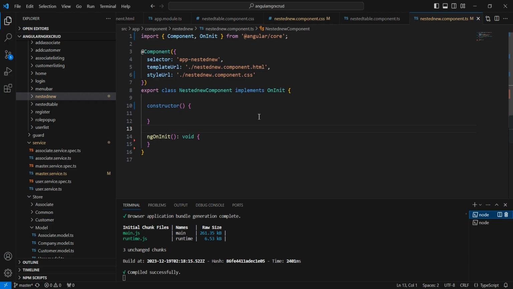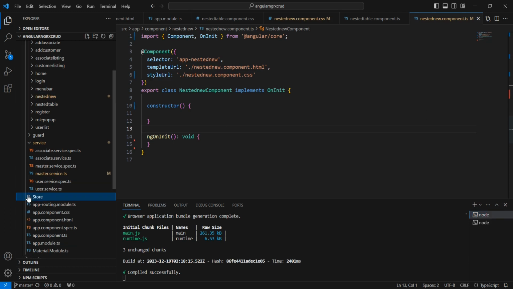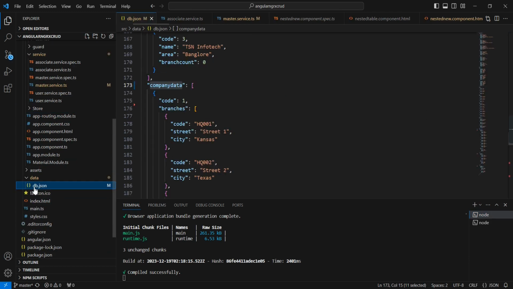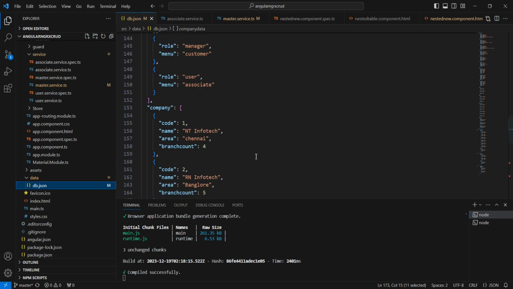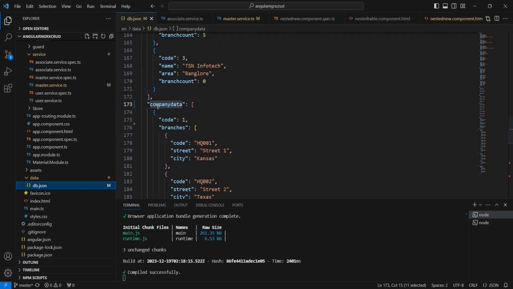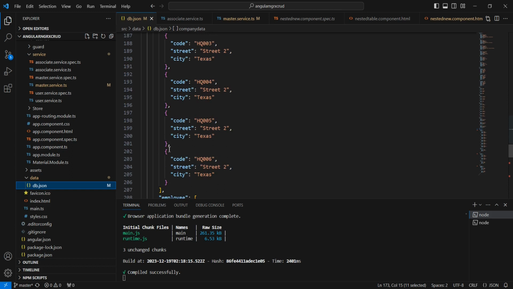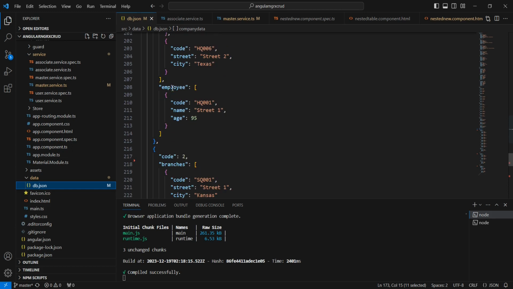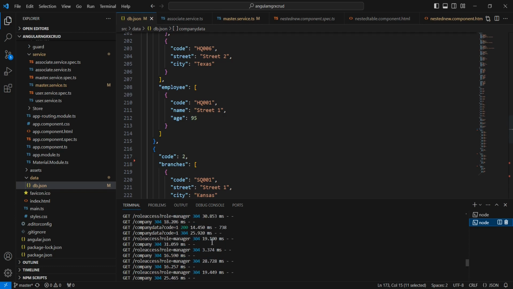Okay, so this is my existing Angular application. We can start from the data. I am using JSON Server REST API. This is my main object, company. It has some basic information. For the detail, I have one more object. Based on this code, we will get the branch and employee information. Let me take the API URL.